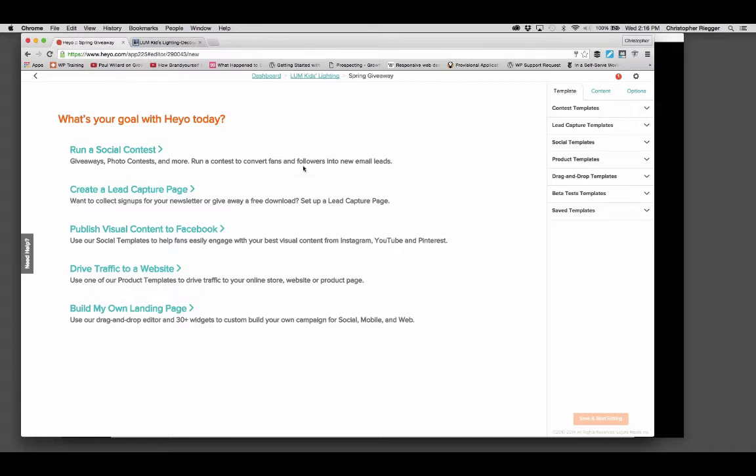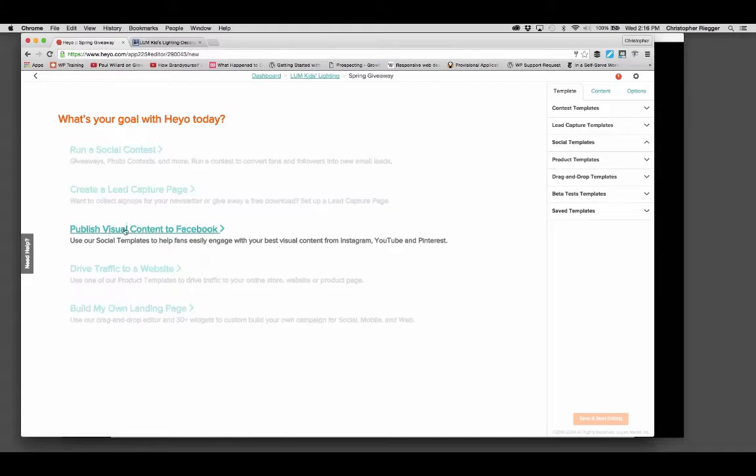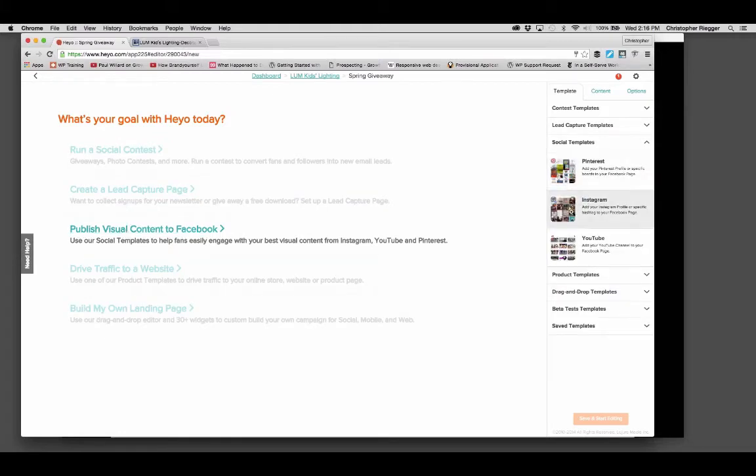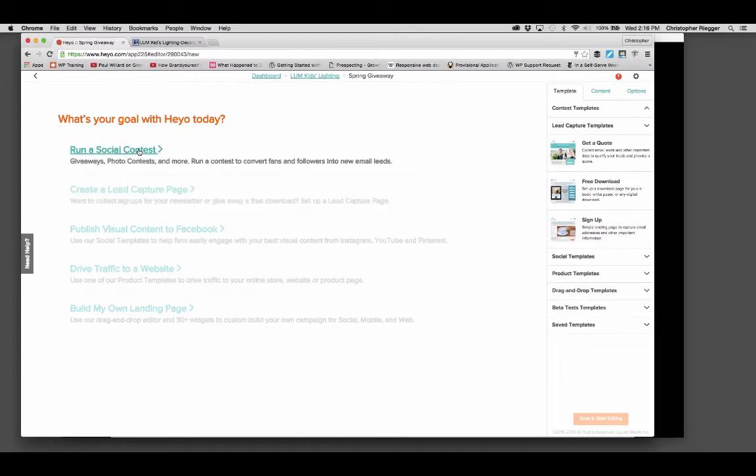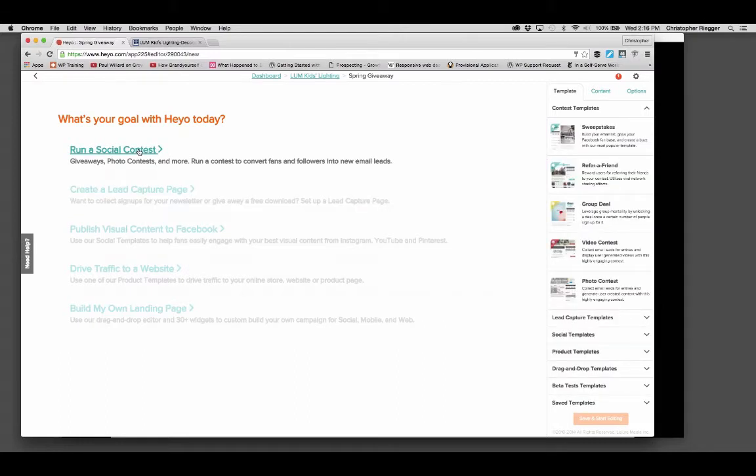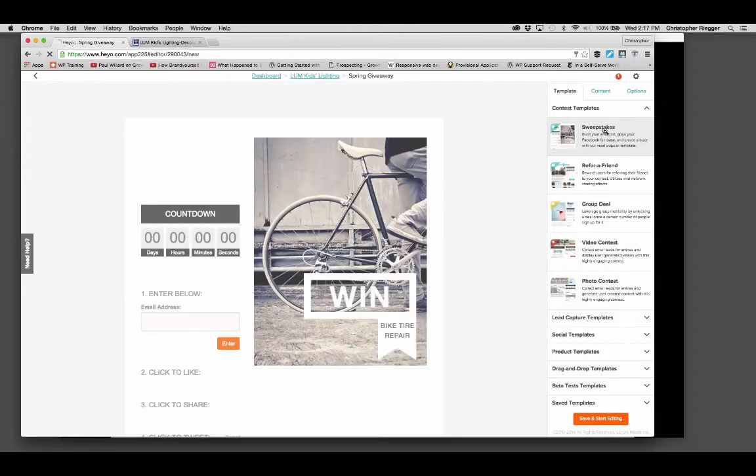So the way Heyo works is, you remember from my first slide, right? There are a bunch of different options you have within Heyo. I can publish visual content to Facebook from some of these platforms. I can create a lead capture page, like getting a quote, a free download, or just getting people to sign up for my email newsletter. But for this webinar, we're going to focus on running a social contest. So I clicked Run a Social Contest, and the template I want is called the Sweepstakes template. It's right up here. Go ahead and click that.